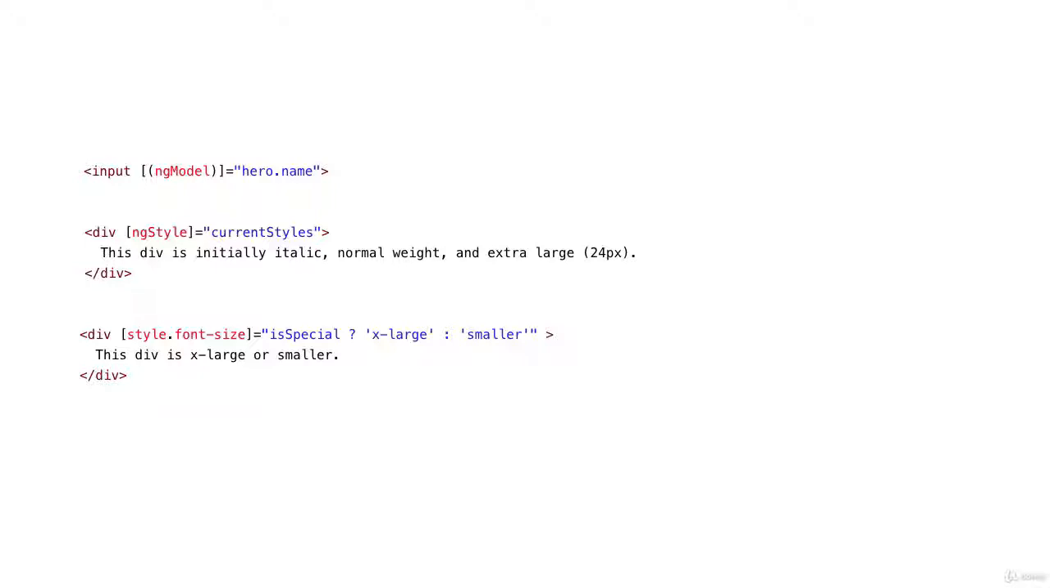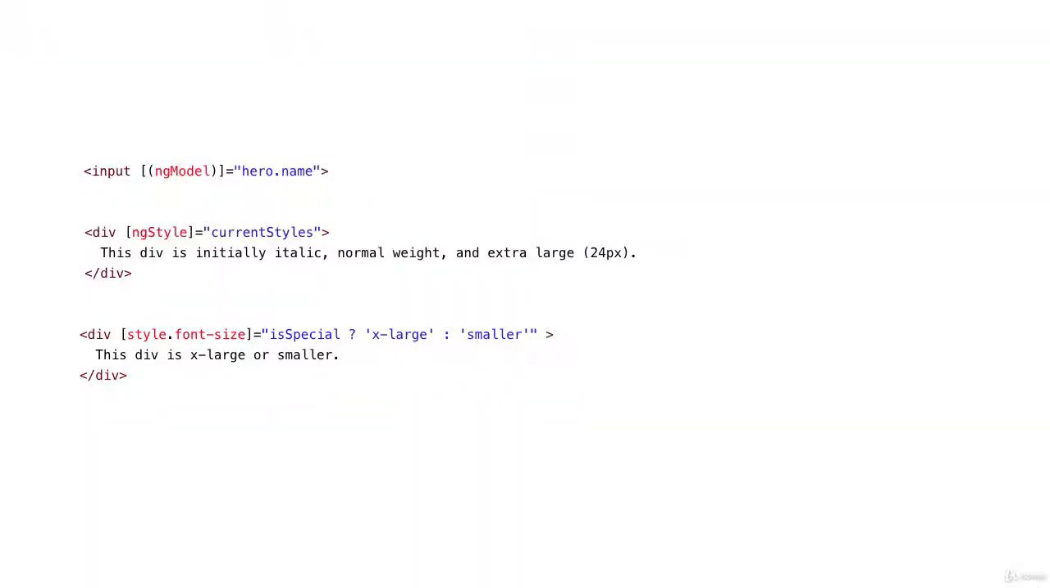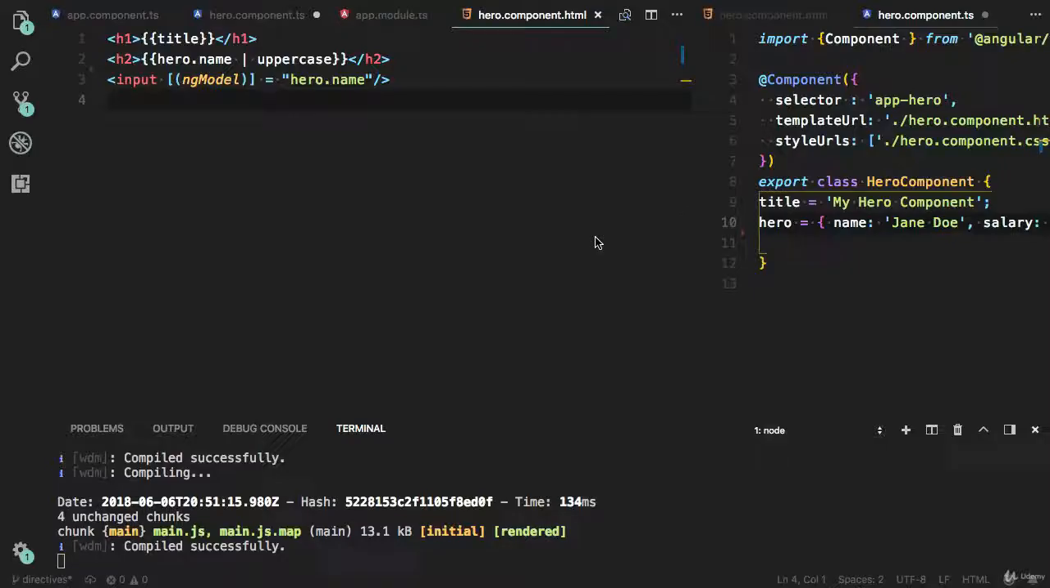You can also add style in this format, style.font-size. It will add the style only based on your condition, like isSpecial, x-large, stuff like that. Let's give it a shot. I'm going to implement these structural directives. It will add or remove the DOM elements. So let's implement the ng-for.